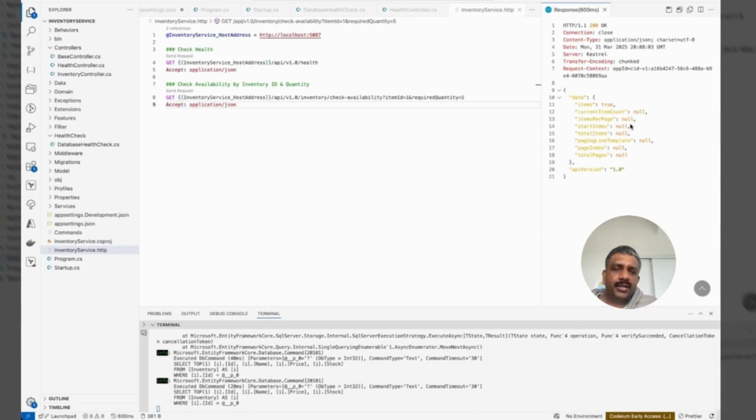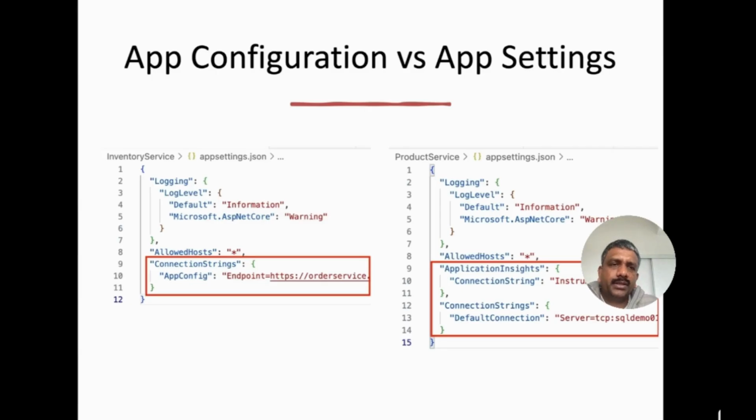If you compare the change here, without the application configuration, this is how your application settings will look. And with application configuration, this is how your configuration will look. So again, let's say you wanted to make a change to the configuration. You would have to go to the individual application and make the change. But with the application configuration, it's a centralized location. You can make a change, and all of your services will automatically pull this configuration.